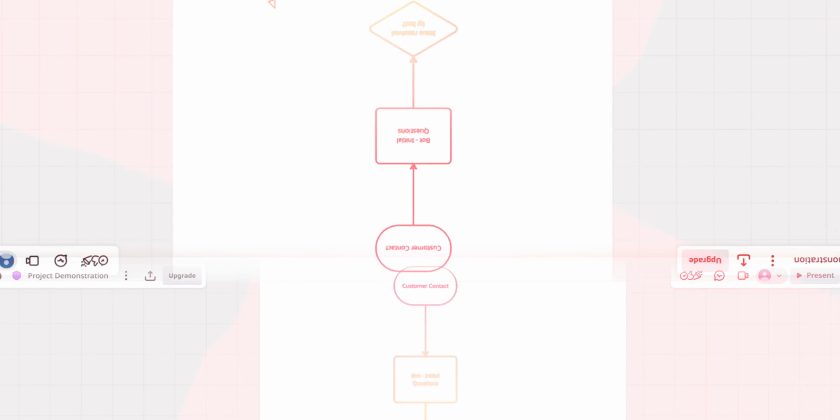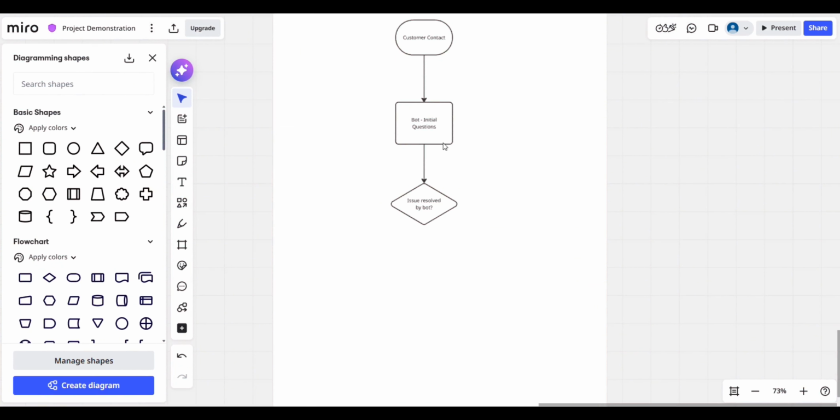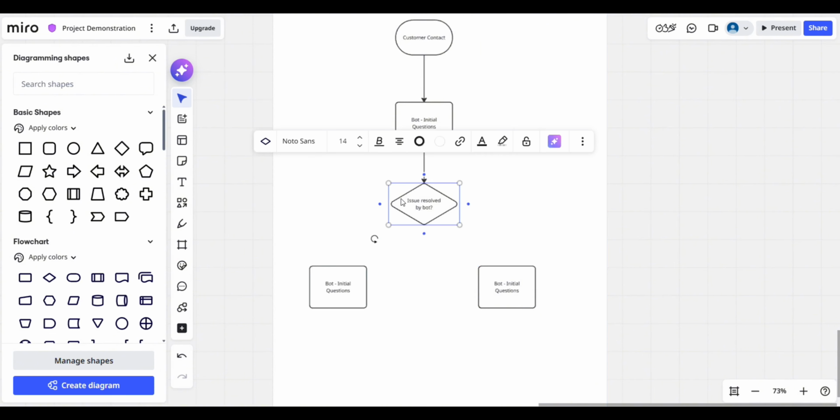Now, back to our decision diamond. From the diamond, we need two paths, one if the bot resolves the issue, one if it doesn't. So, draw one connector going to the right. This will be our resolution path, and draw another going downward. This will be our escalation path.